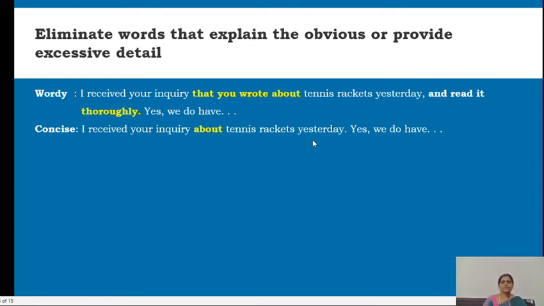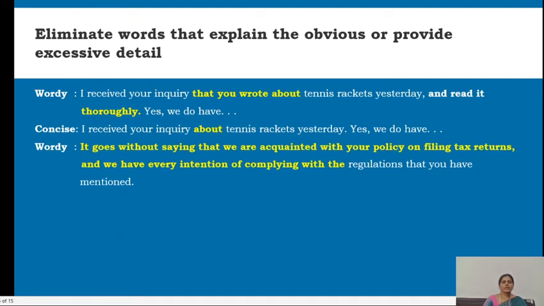Instead, we can convey the same meaning, like, "I received your inquiry about tennis rackets yesterday. Yes, we do have." So that is enough, to make it concise. If there are words that give excessive details, there is no need of them when the ordinary words are conveying the same thing. Now let us see this.